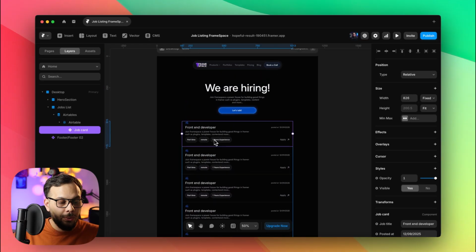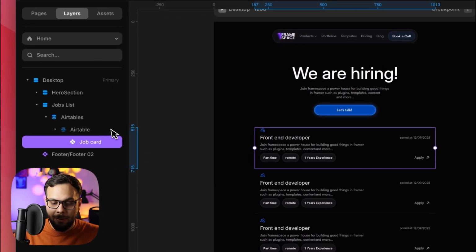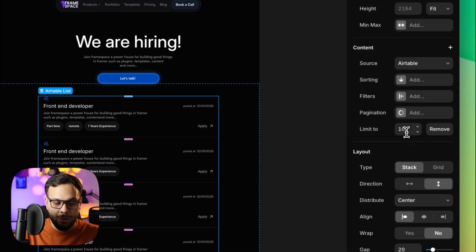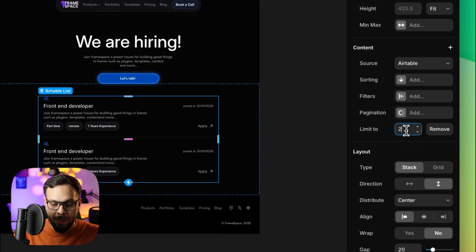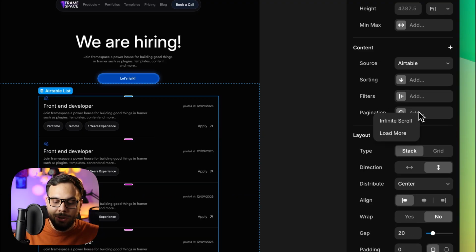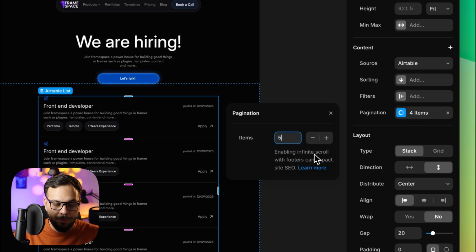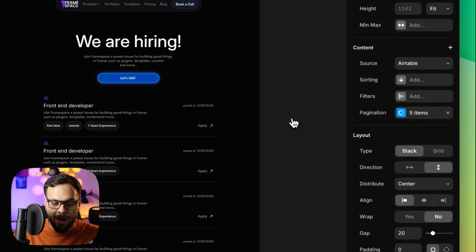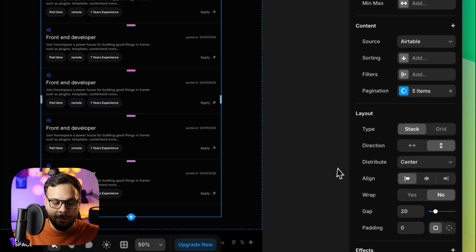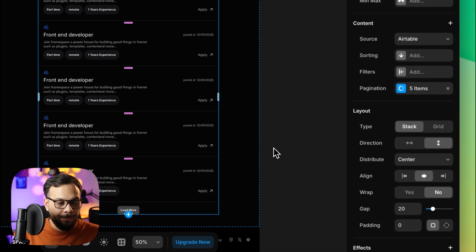So what I'm going to do is, we do have a limit of 10 here. If I set it to 2, it's going to only show 2. I want to remove this, I don't need it. I'm going to add pagination with load more, and I'm going to say I want 5 items to be shown. And as you can see, it's going to show 5 items. I'm going to make it centered.